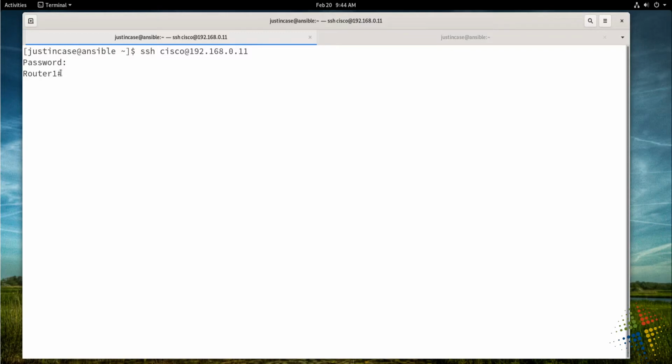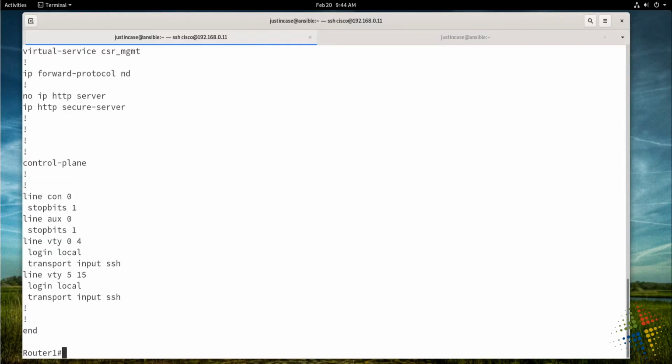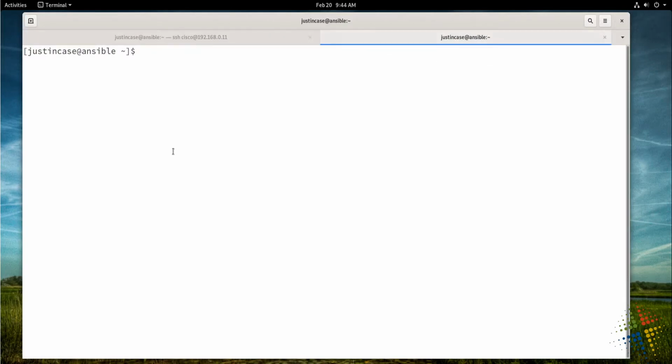The pound sign here tells me I'm already in enable mode. So I already have full admin rights on here. If I do a show run, I can see the running configuration and everything. All right, so I've confirmed that I can verify connectivity. I'm going to open another tab here. Now I want to set up my inventory file.